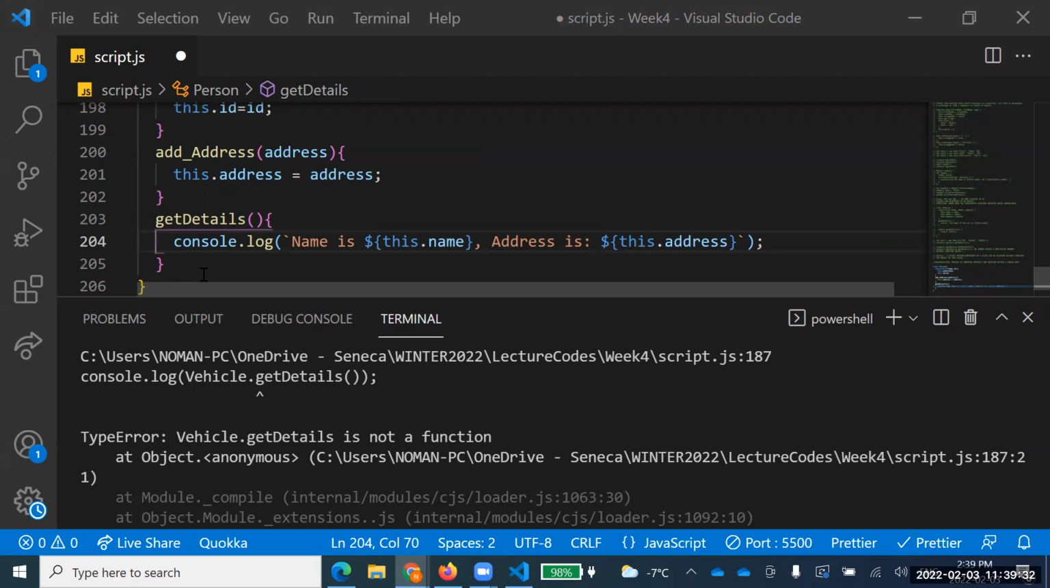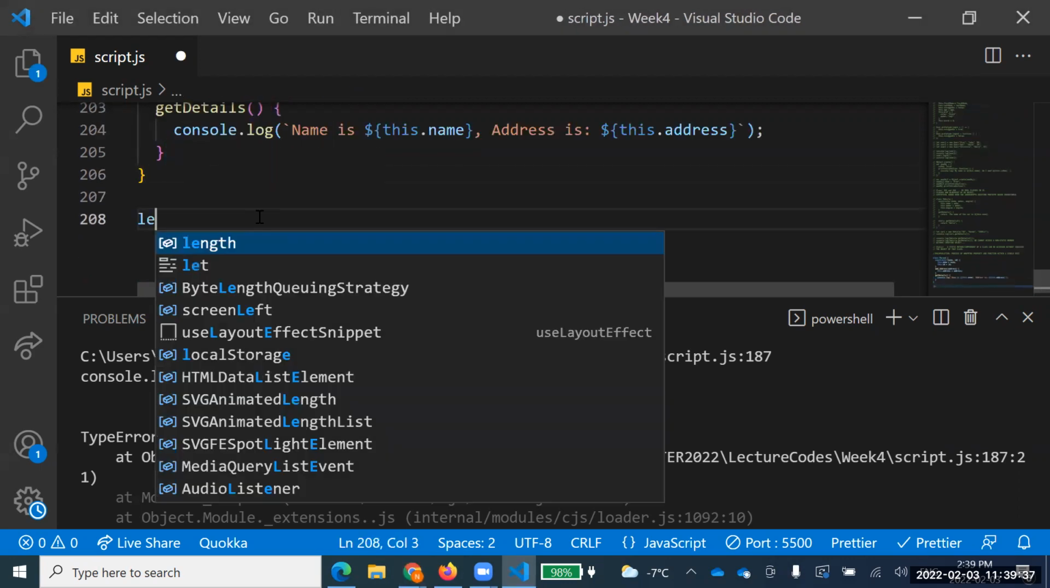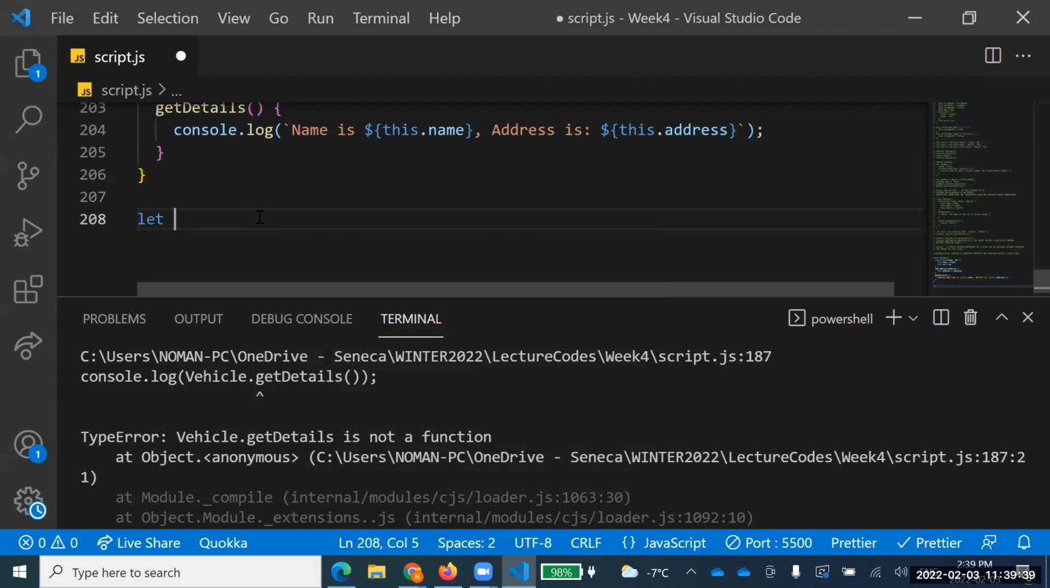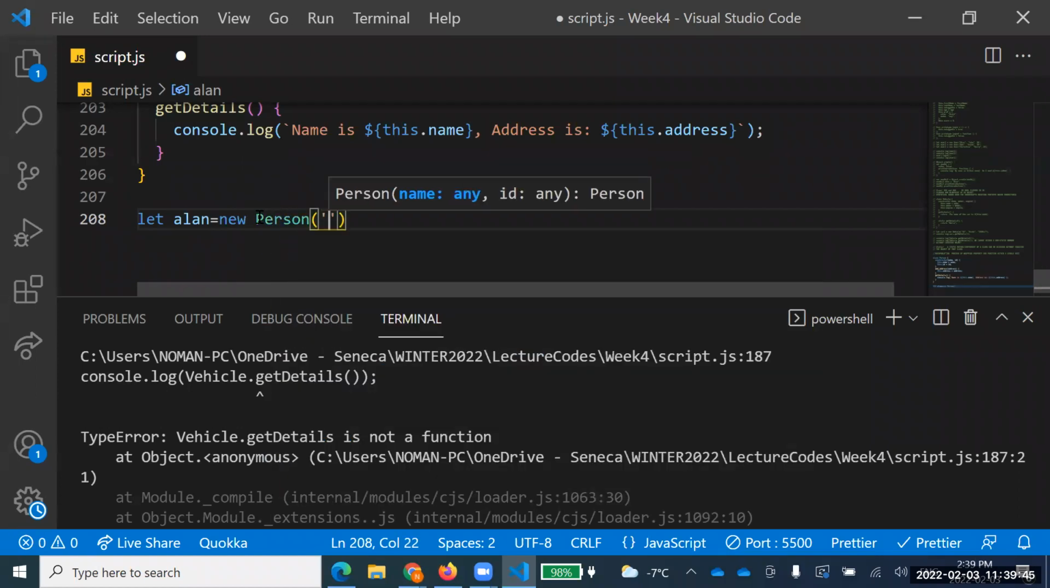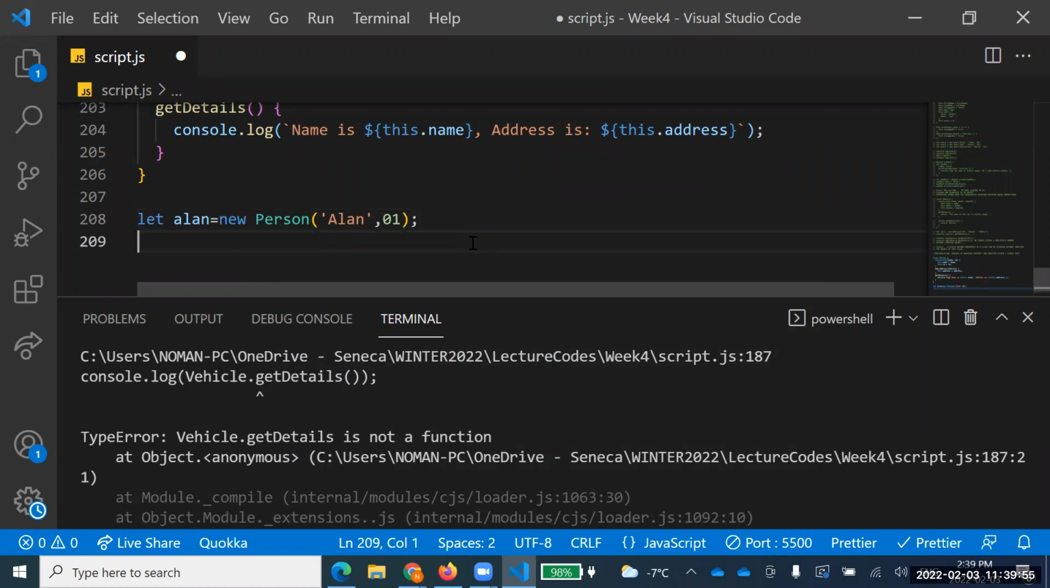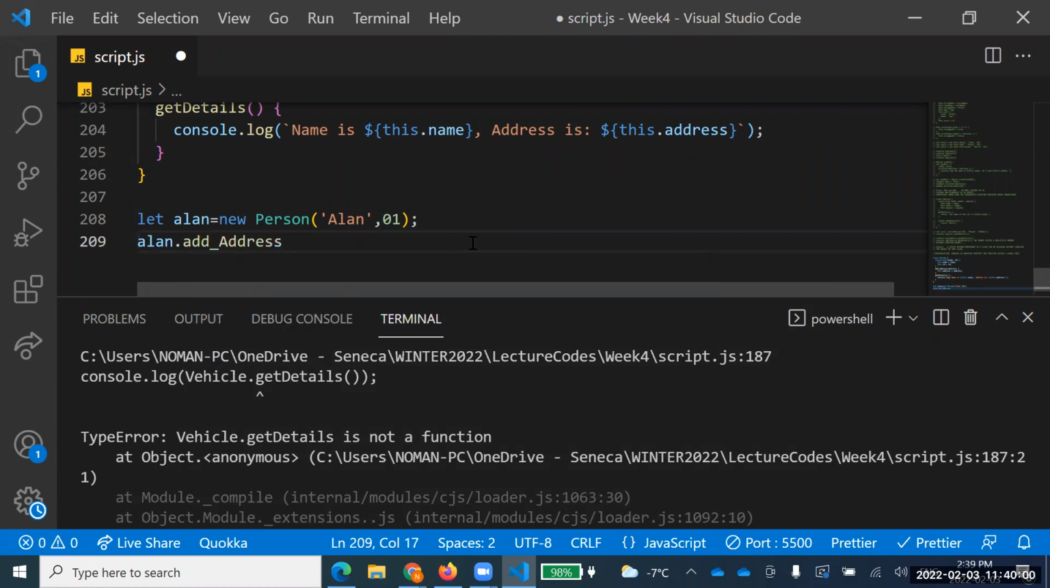Right? So we have just created this Person class, and now let's create its object. So for example, let's call the object Alan, new Person, and name is Alan, and what else? We want an ID, for example. So ID is 01, right? I want to create this Alan. Now, alan.addAddress, I want to call this addAddress function.